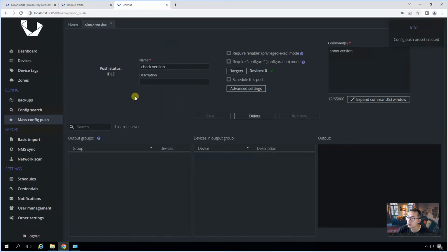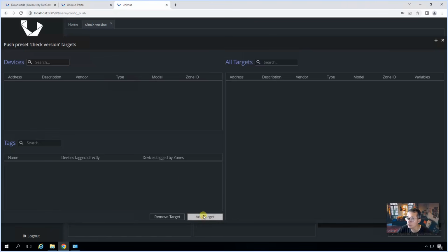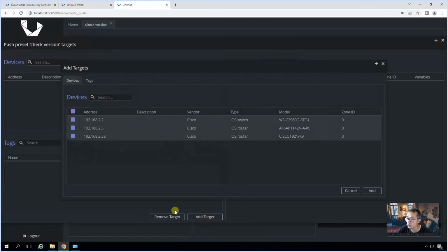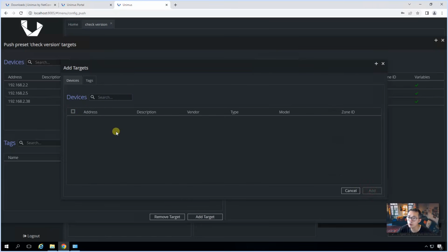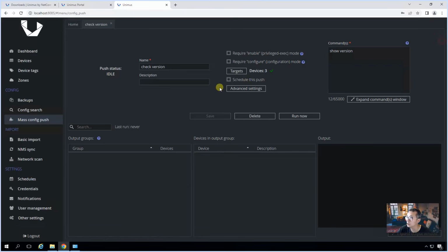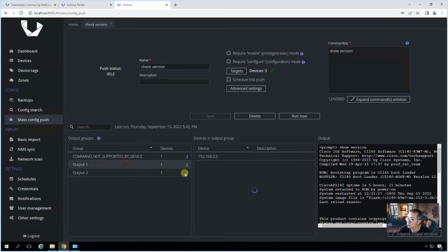To run that, we're gonna choose 3 devices. What we have here, we have 3 devices. We're gonna add them in here and close the window. So we have 3 devices and we run now. Right away we get the 3 groups created. We have output 1.